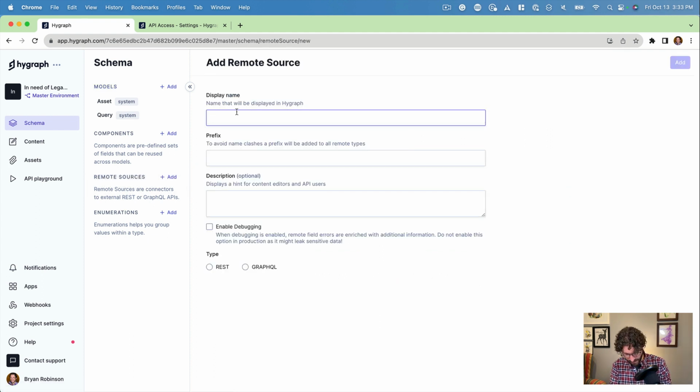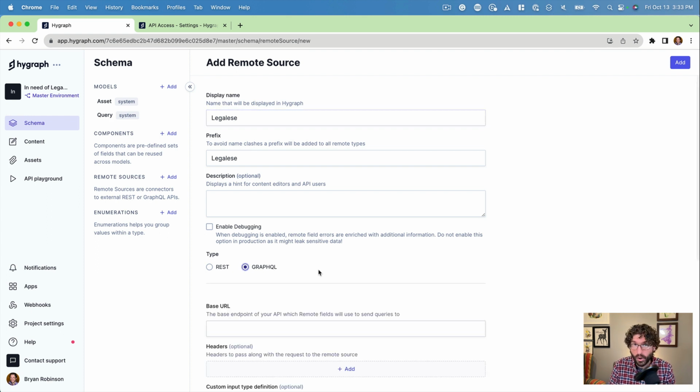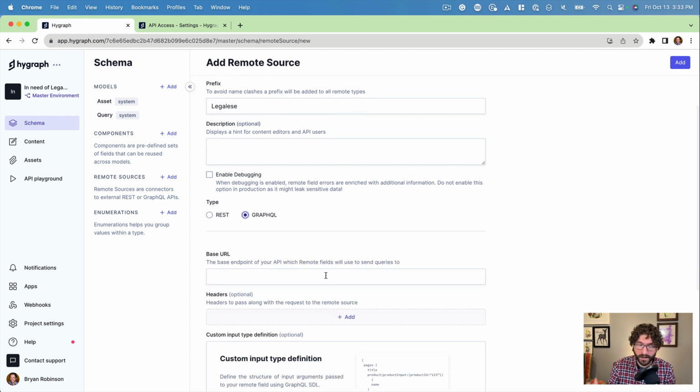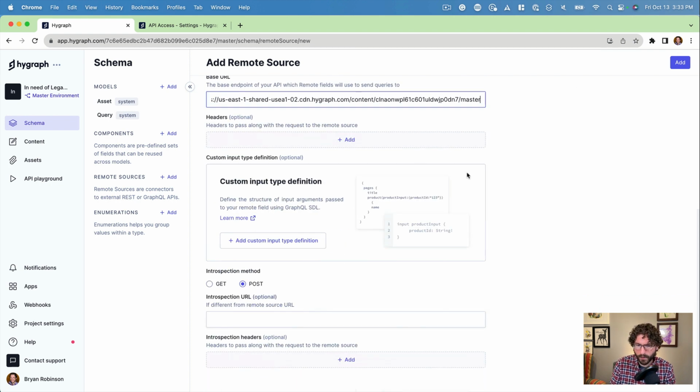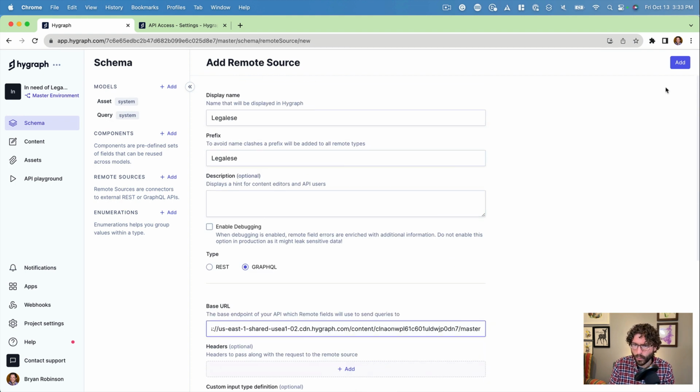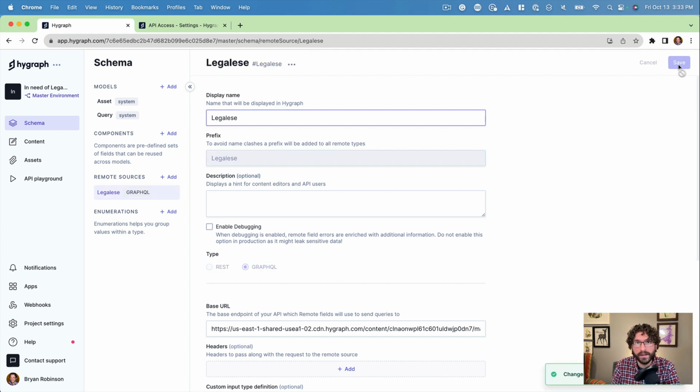So let's add that here, and we'll call this legalese. We are going to make this a GraphQL API because Hygraph is a GraphQL API, and we're going to give it that base URL that we got from the content API. From here, we could fill out some more functionality, but we don't actually need any of this right now. We're just going to click the add button and wait for that to do the introspection on the other Hygraph project and give us all the queries that we need. All right, that's saved in.